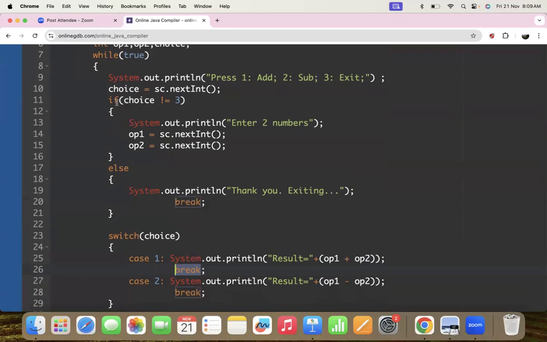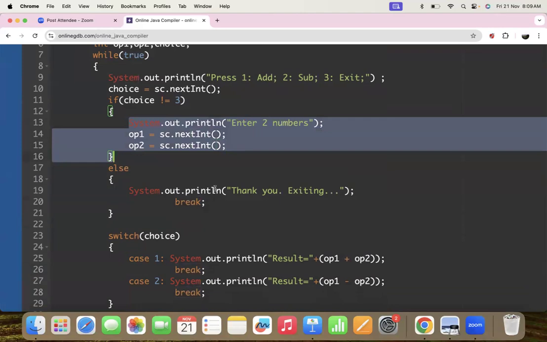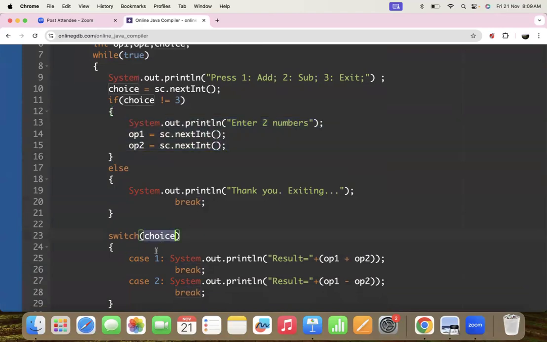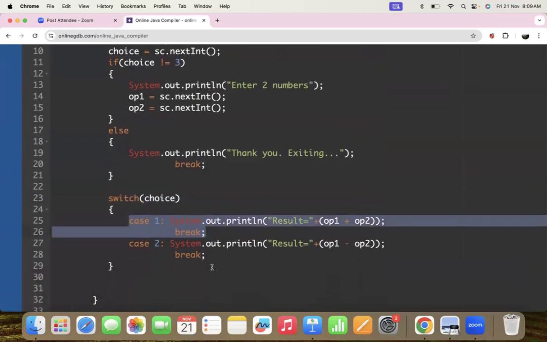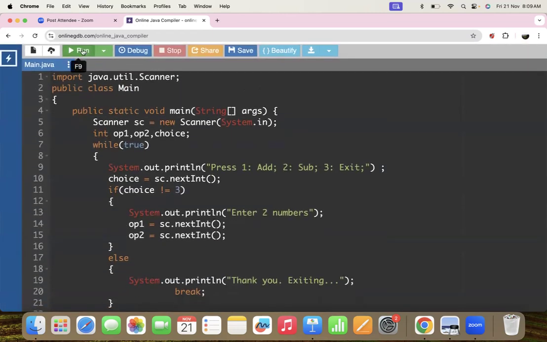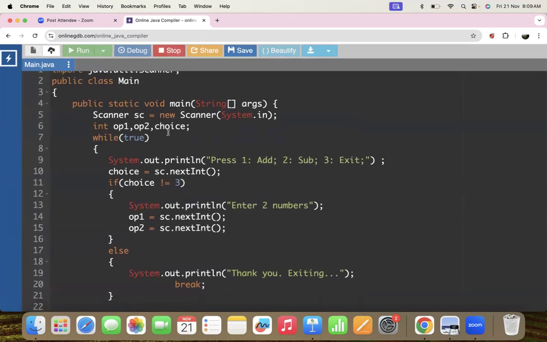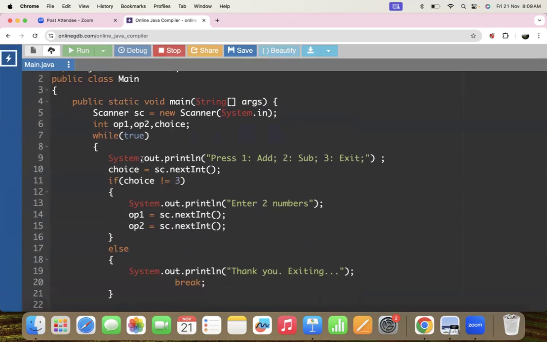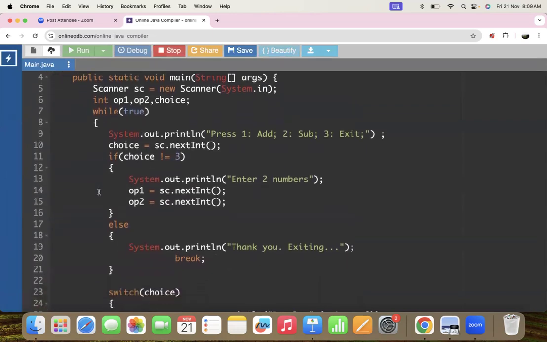So if choice is not equal to 3, what will happen? It gets the input and, depending on the choice, the appropriate case executes. Say if choice equals 1, this will execute. If choice is equal to 2, this will execute. Fine. So let us run this program and see whether it's working fine. Let me reduce the size.